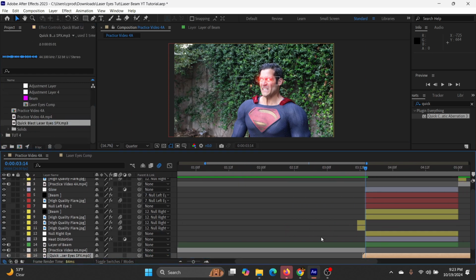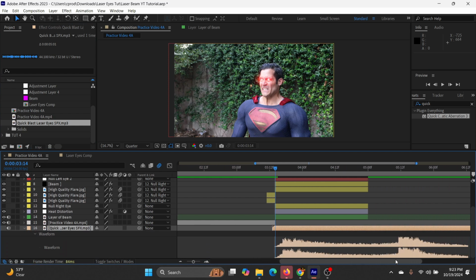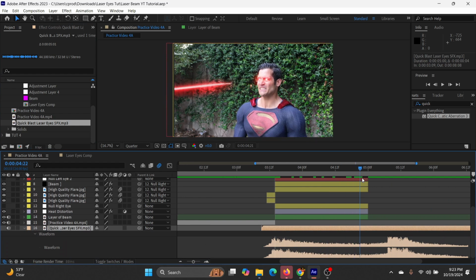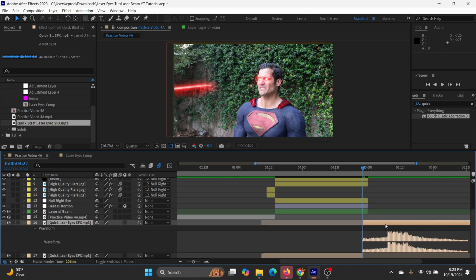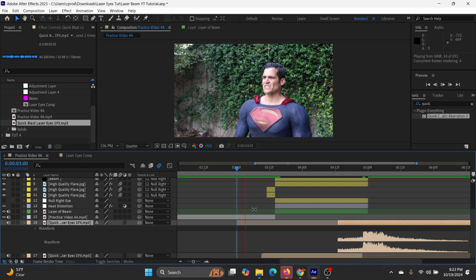And then double click L to review the waveforms and then reposition this right around here. And then what you're going to do is right around here where he completely stops, we're going to go ahead and click on this specific layer and hit Control Shift D. And we're going to go ahead and double click L and we're going to offset this right around here. So it's going to sound something like this.